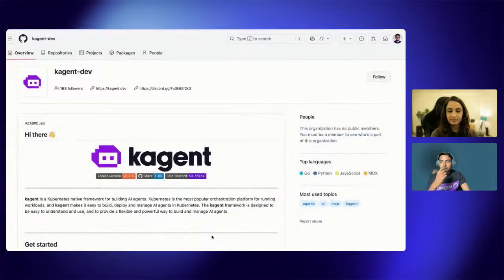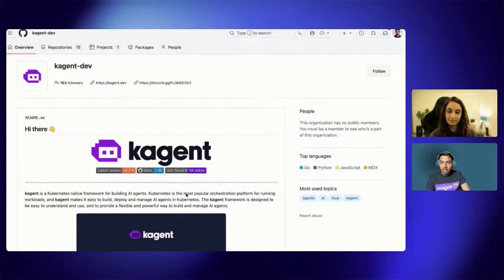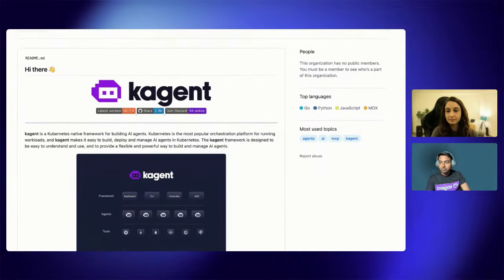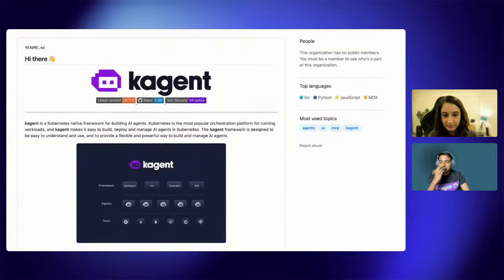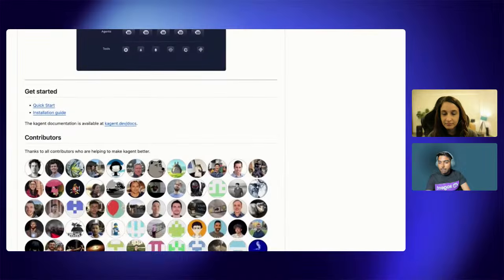Okay. So we have this over here, and it says that it's a Kubernetes native framework for building AI agents. Okay. Does that mean that we can build AI agents that help streamline our work on top of Kubernetes? Most probably. Let's explore that.